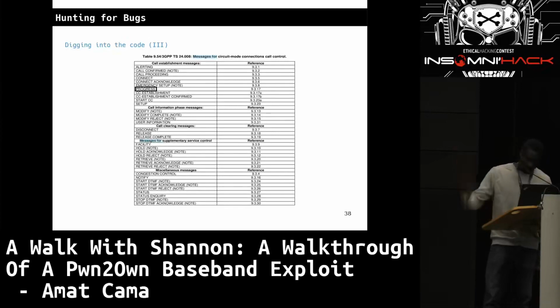So in the technical standards, we find this table, which basically lists all the different messages you can send in the call control component. And my approach was just to go through each one of them and, you know, identify the contents. But for example, let's look at the progress message.